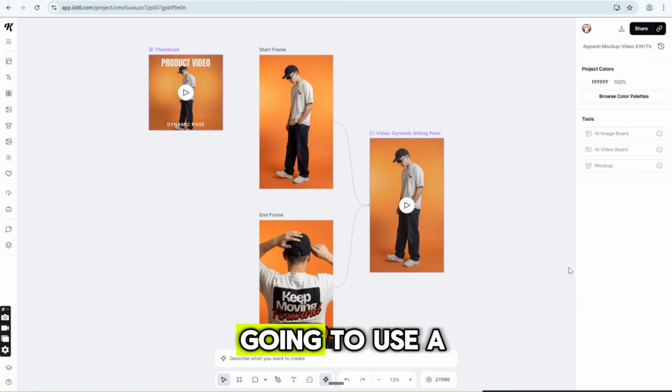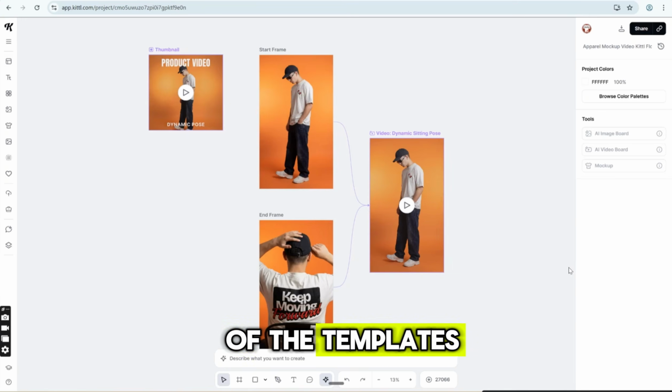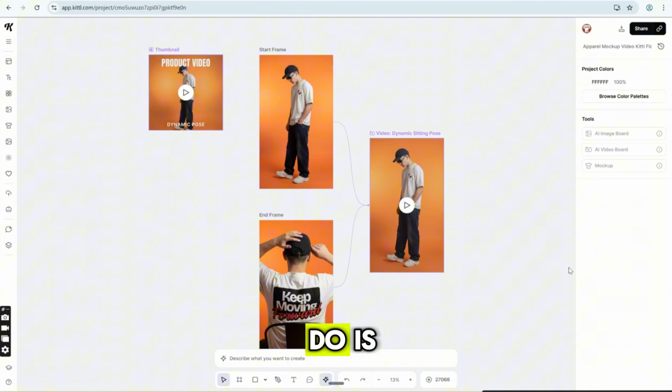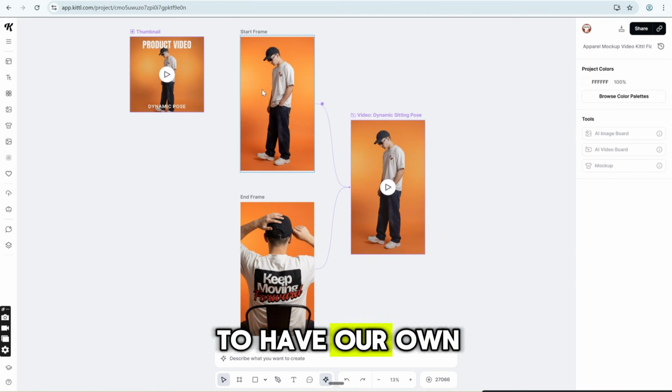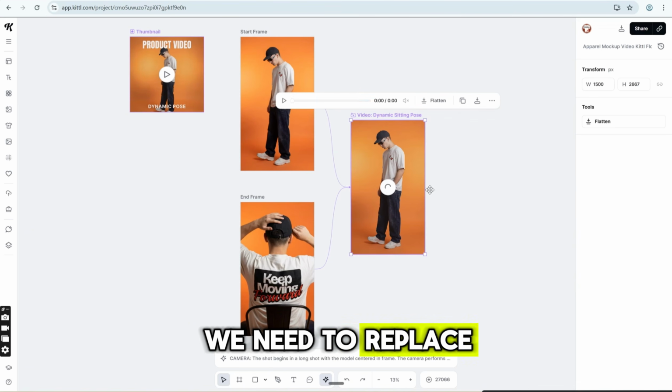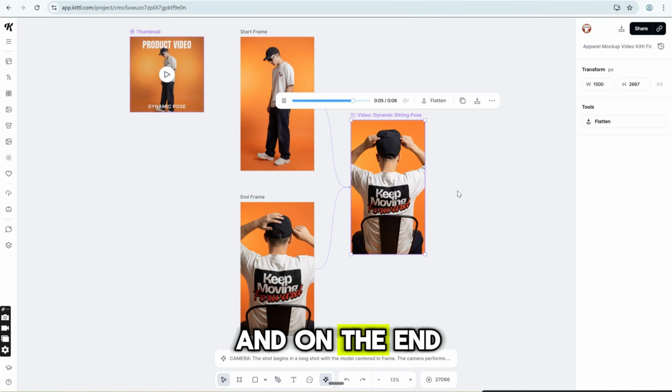For this part, I'm going to use a different template that has a start frame and end frame. This is also one of the templates that you will find under the video template section. So what we are going to do is, we would like the guy who's sitting on the chair in the video to have our own design. So we need to replace our design on the start frame image and on the end frame image.